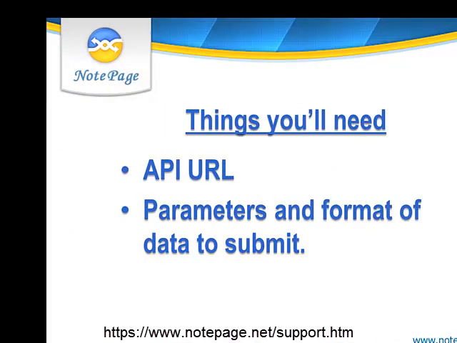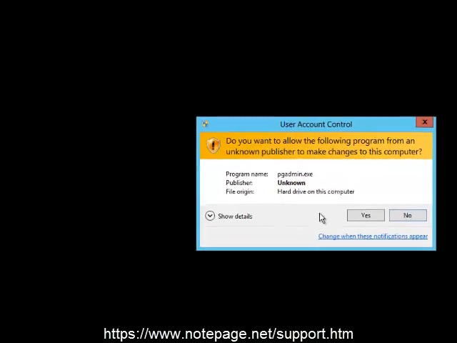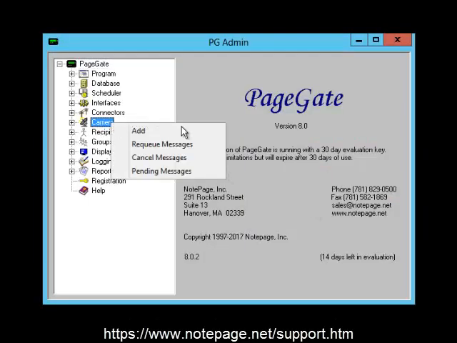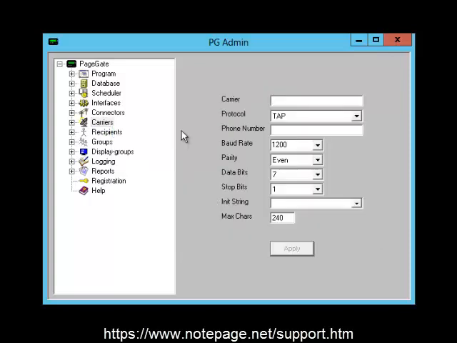Once you have the URL, parameter names, and values, here's how to configure it in PageGate. First, open the PageGate admin. Next, right-click on the Carriers section and select Add. Give the carrier a name.